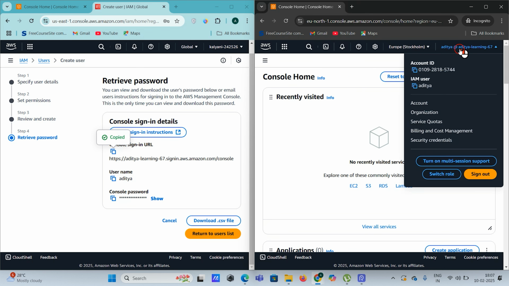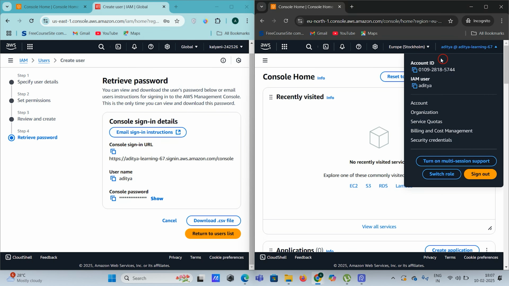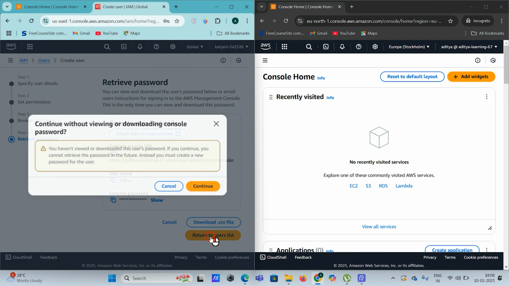If you see here, this is the account ID which was accessed by Aditya. But if you see the global account or the root account, this is the account ID, which does not belong to any IAM user. So that is the difference. This is the IAM user console. This is the root user console. And we can go back to our IAM now. So return to our user list. It's fine. Continue.